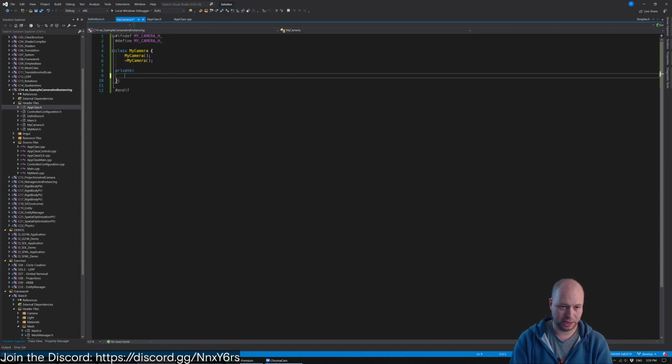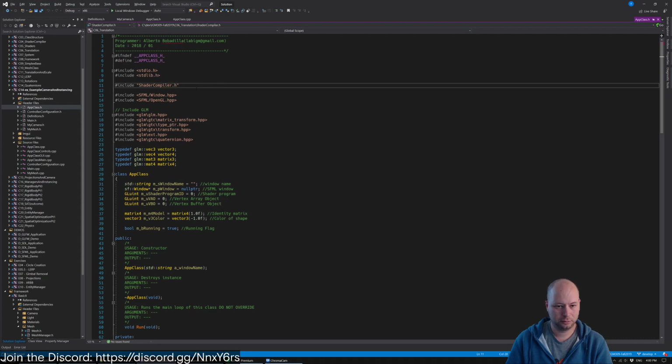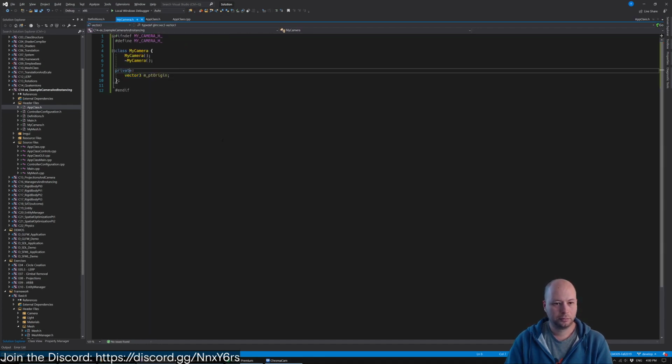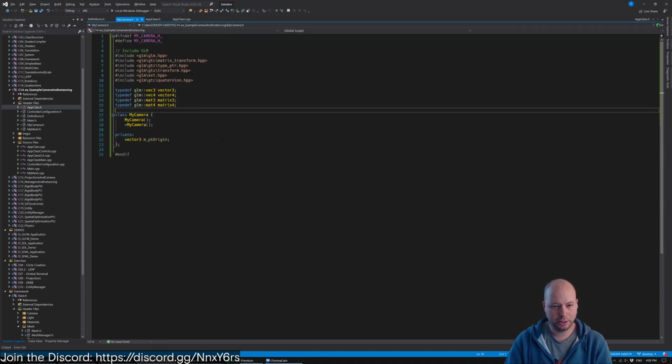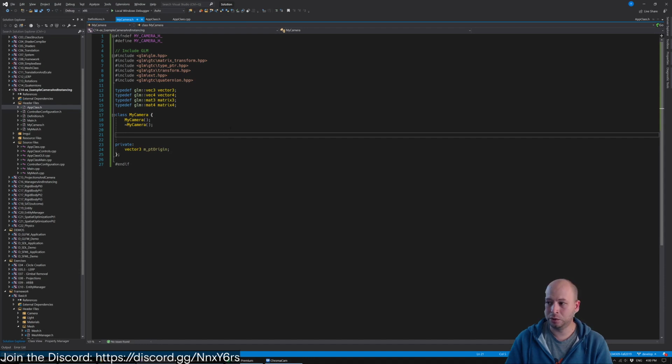And so we want to have a vector 3 m_v3Origin, and this is going to be in the app class. Here we are. Great, so let's stick that in there, and then we don't have too many issues. And what we want to do now is, great.